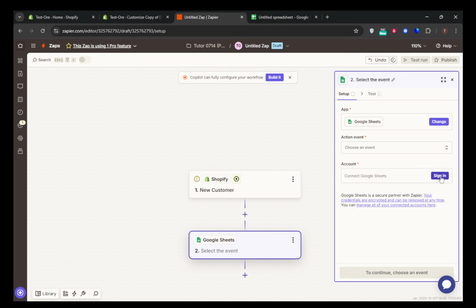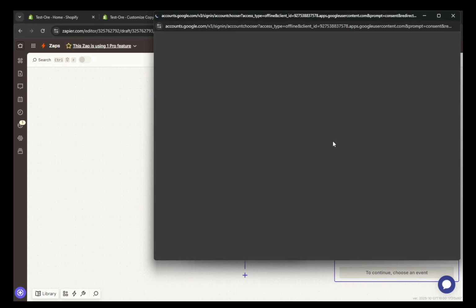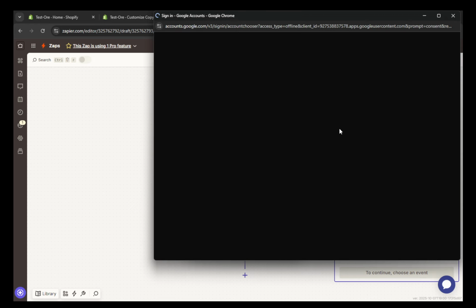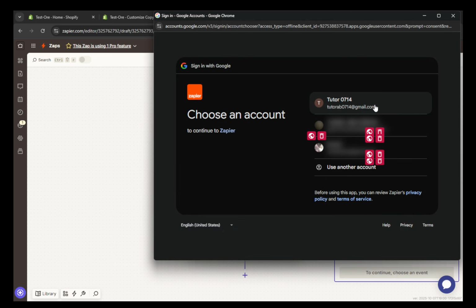Once you've mapped everything, it's time to test the Zap. This is a crucial step to ensure that the integration works smoothly and that leads are indeed appearing in your Google Sheet, just as you've planned. Assuming the test goes well, you can proceed to activate or turn the Zap on.